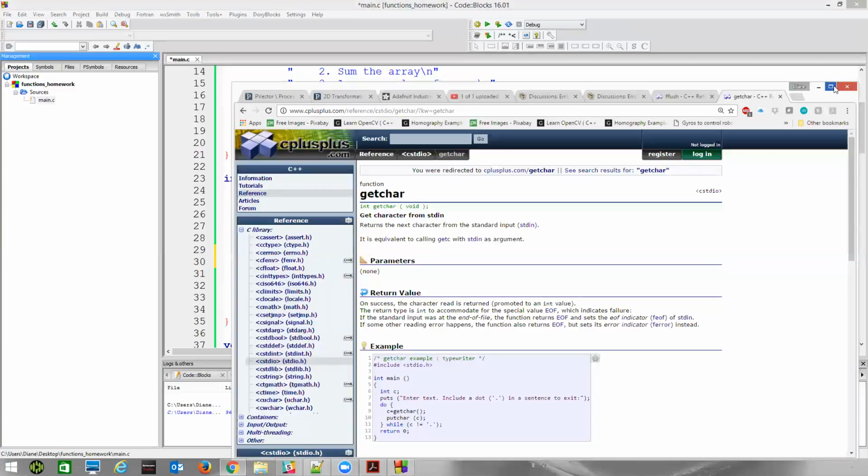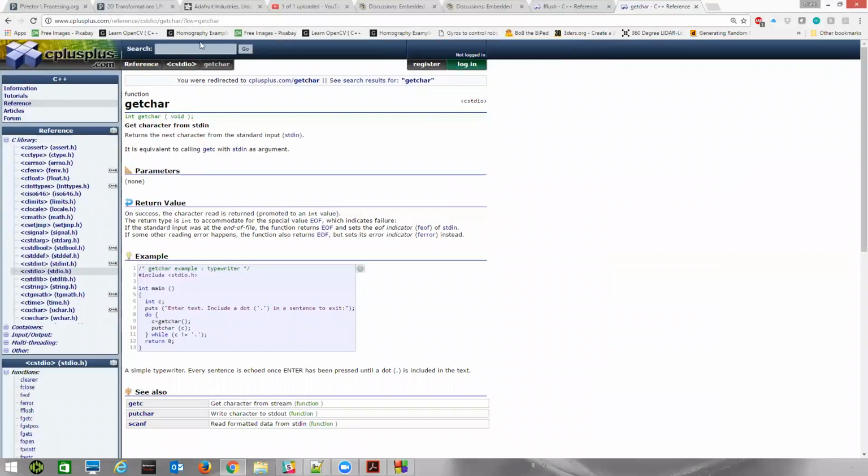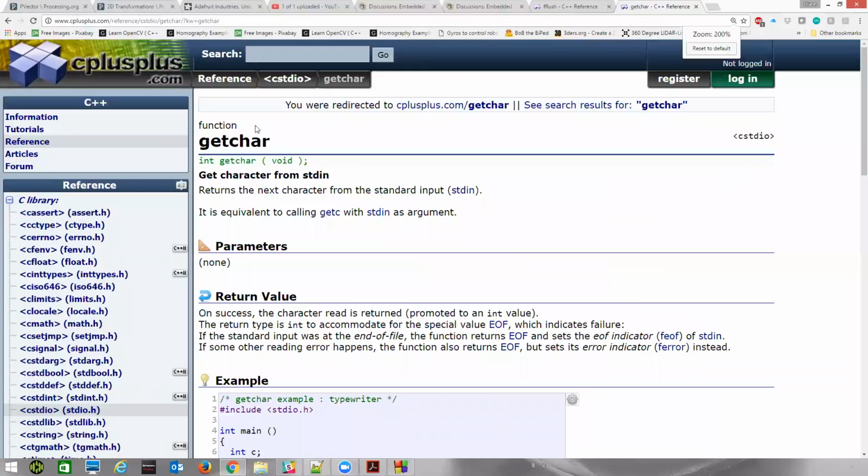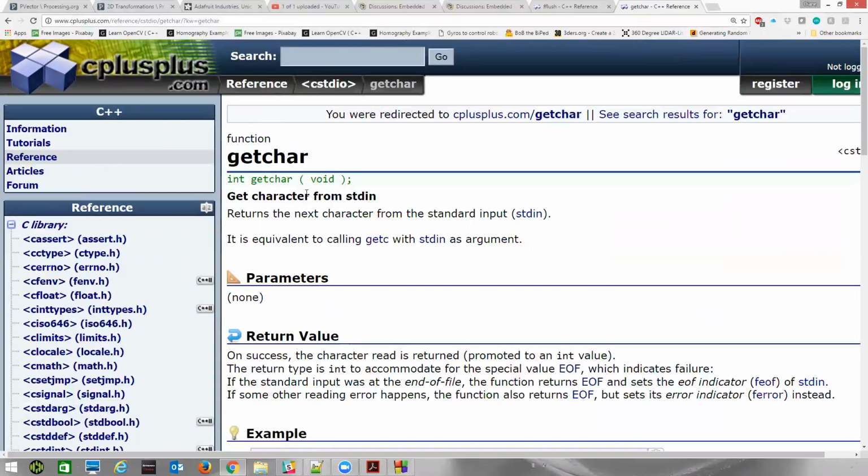So here, this is C++.com's reference. I typed in getchar in the search here, and we'll take a look now. Let's zoom in. All right, so getchar gets a character from the standard input stream. That's where scanf gets its characters, from the standard input stream, our keyboard, which is attached by default with a C program. So getchar doesn't expect any arguments. It's got a void here in the parameter list, and it returns something of type int. Well, it returns the next character from the standard input stream, and it returns it as an integer value.